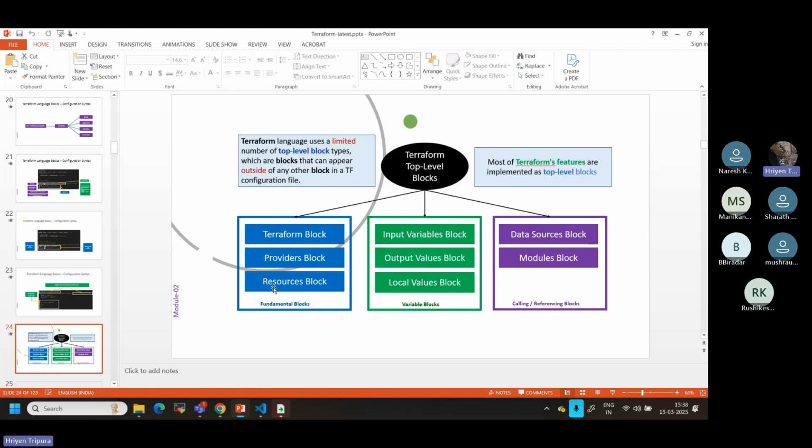So what we can do is, as I told you, first we'll understand the fundamental blocks. Whenever I work with Terraform, I need to basically understand what all is included within the fundamentals. Say for example, we have something called a Terraform block, then we have a provider block, and also we have the resource block. These three are very important if you want to work with any Terraform related tasks.